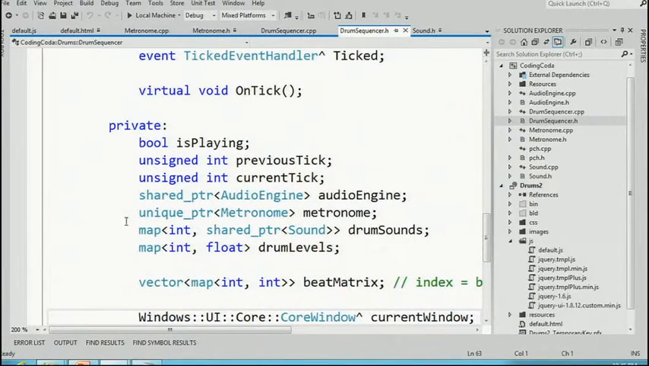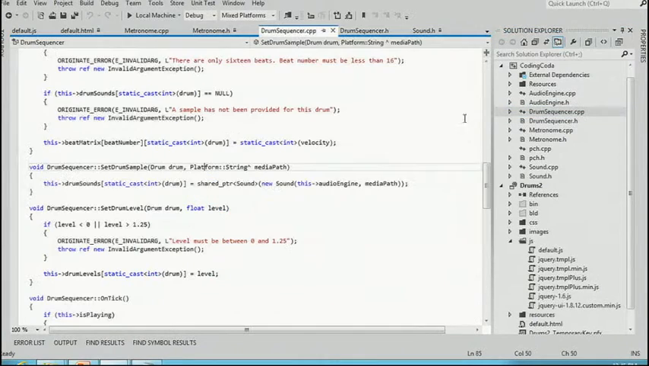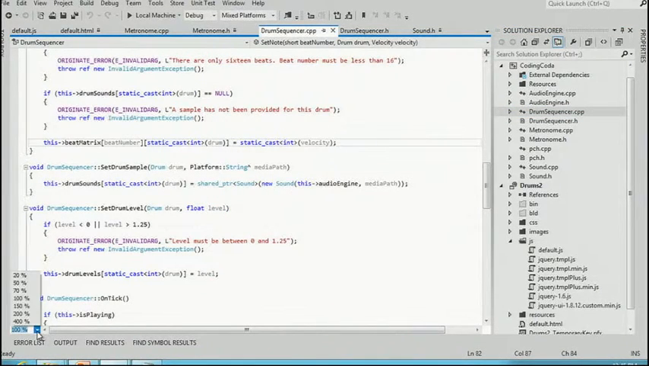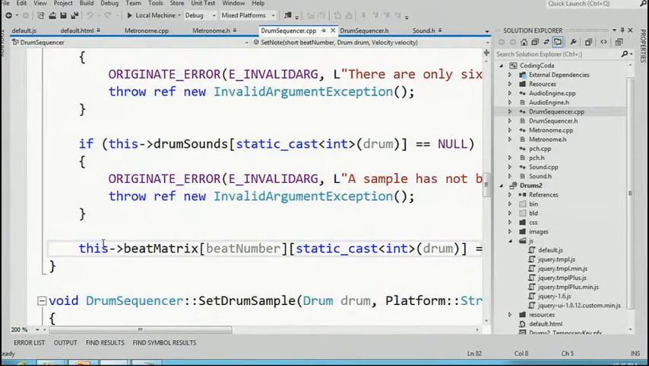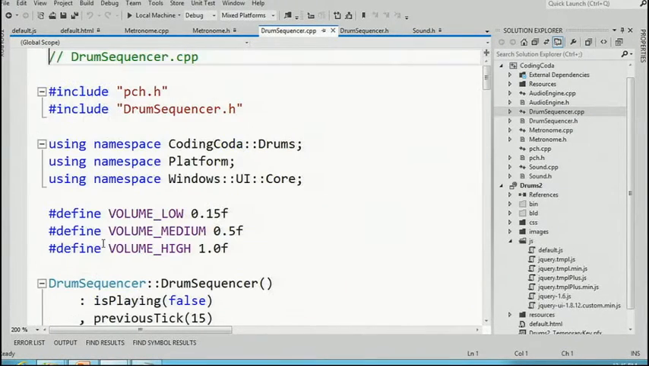If we look at the code for drum sequencer, we're not going to go through all of this because I'm running out of time, and I think we've got a panel coming up and lunch, so we want to make sure we get to all of that.